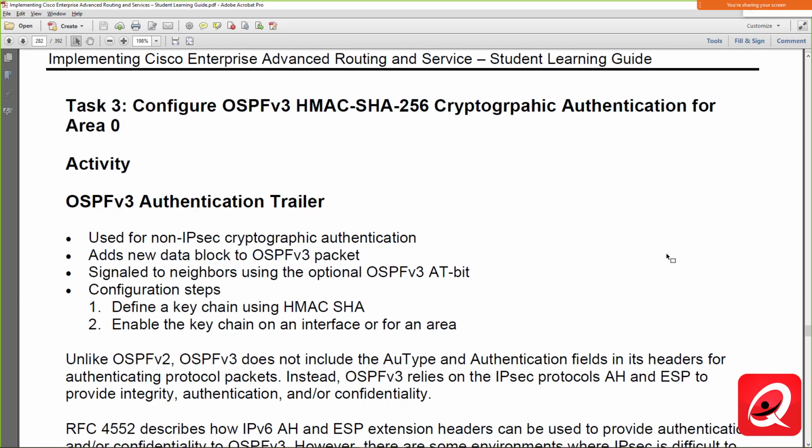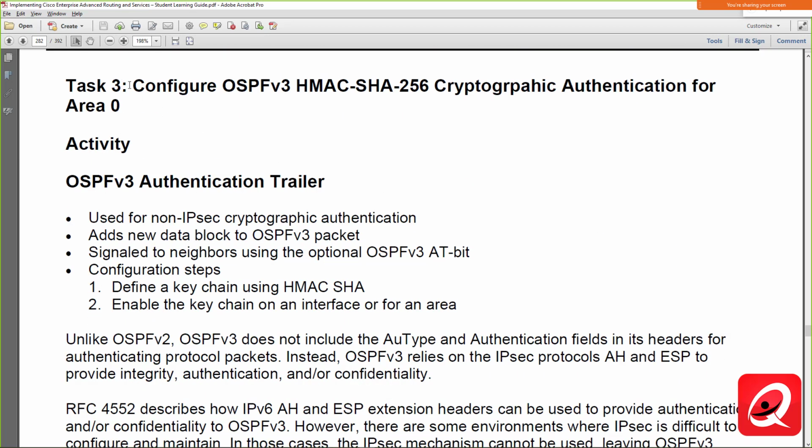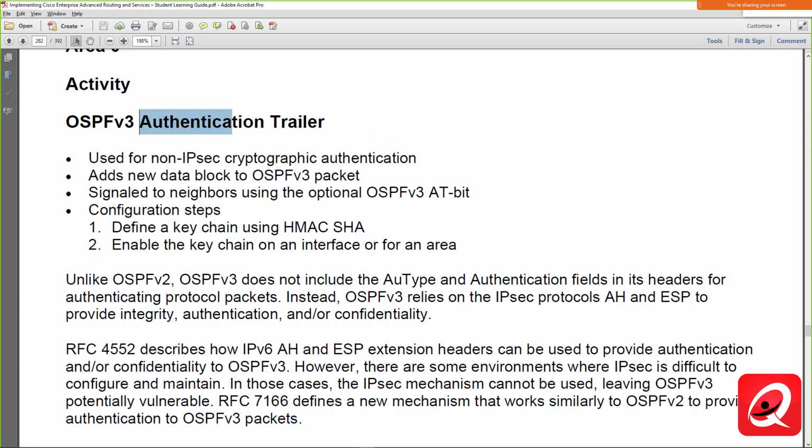All right. So the last task, configure OSPFv3 HMAC SHA-256 authentication for the whole area. It's going to be pretty much the same configuration that we had before, but instead of applying this to just an interface and a peer, we're going to apply the authentication to the whole area. Notice it also says OSPF authentication is used for non-IPsec cryptographic authentication. So this is what's natively built into OSPFv3.